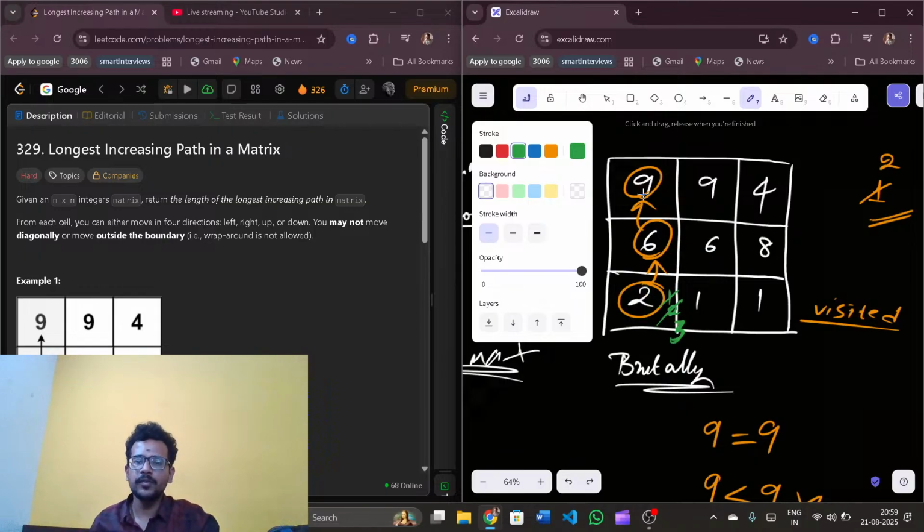So from this 9, can I go to 9? No. Can I go up? No. Can I go left? No. Can I go bottom? No, because it is already visited. So I have only 3. So the maximum was not 2. The answer will be updated with 3. So let me just remove all this. So the answer can be 3.